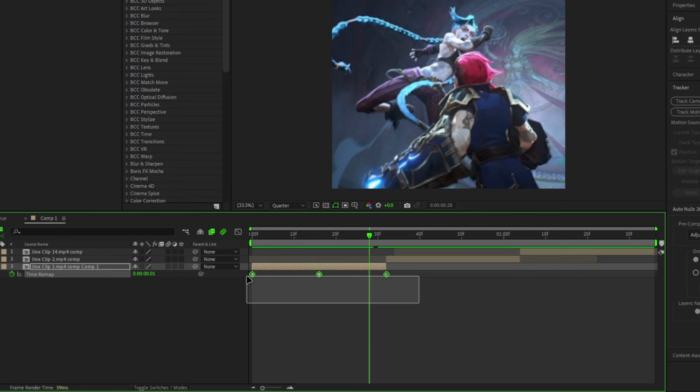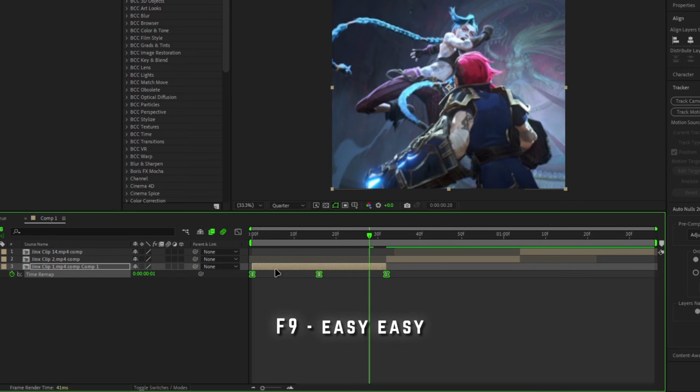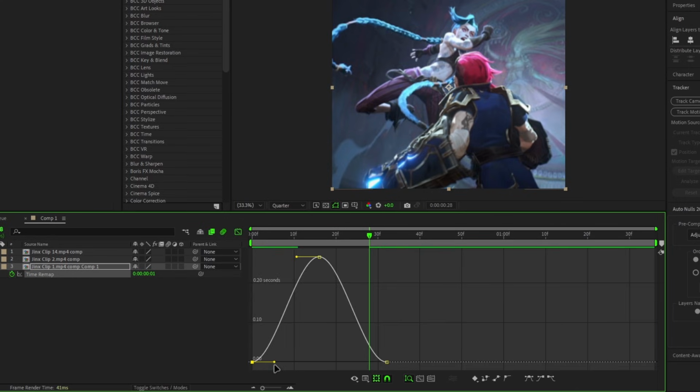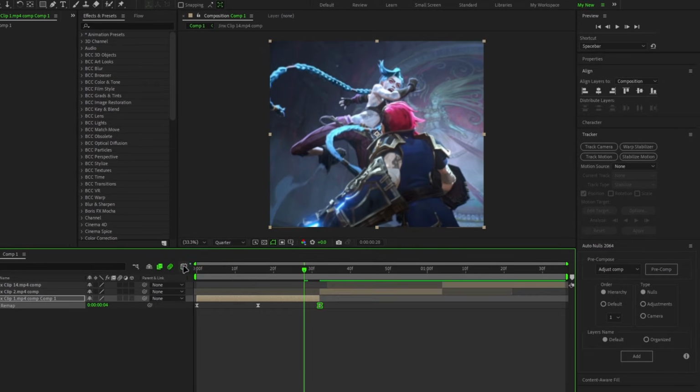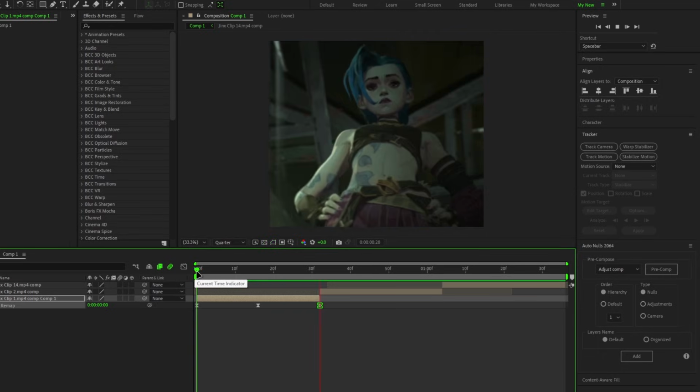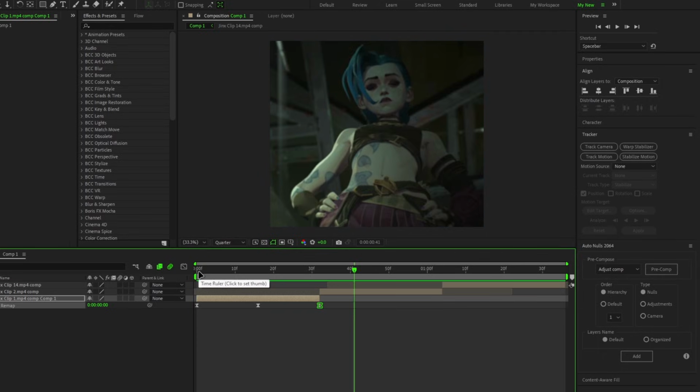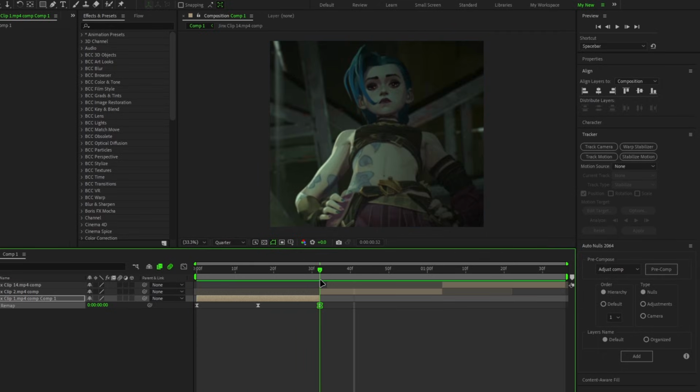Now select all these keyframes and ease them by pressing F9. Then go to the graph editor and adjust the graph like this. Alright, the first one is done. You need to do the same for the other clips, so I'll do it like this.